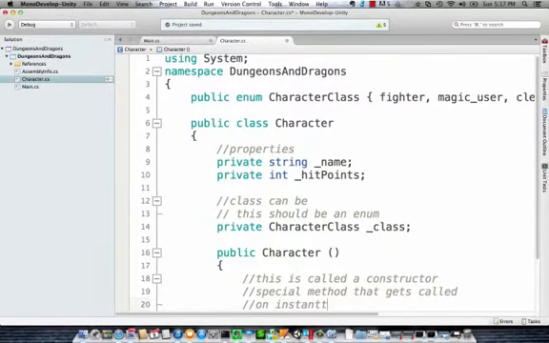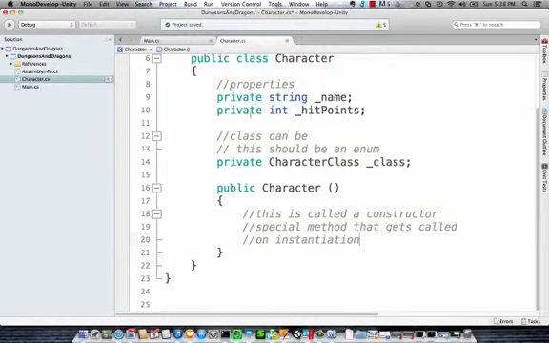Whenever you instantiate a class, there's a special method that gets called on instantiation automatically. If you don't put one in there, the compiler just generates an empty one for you. So it's always there whether or not you create it or use it. And what this is usually useful for is setting up your class.